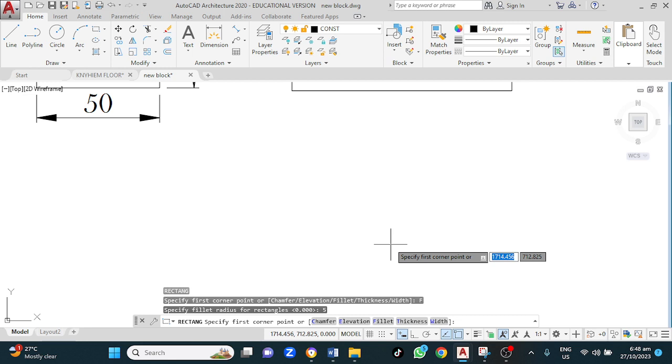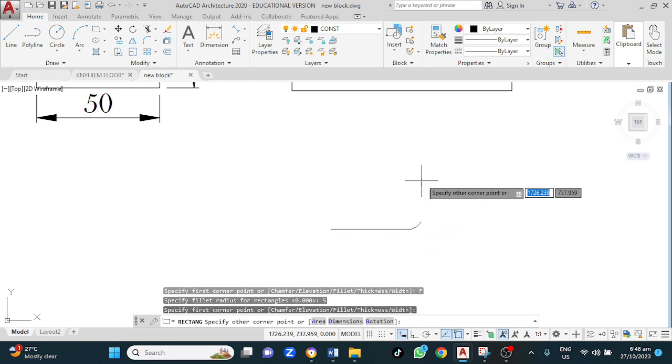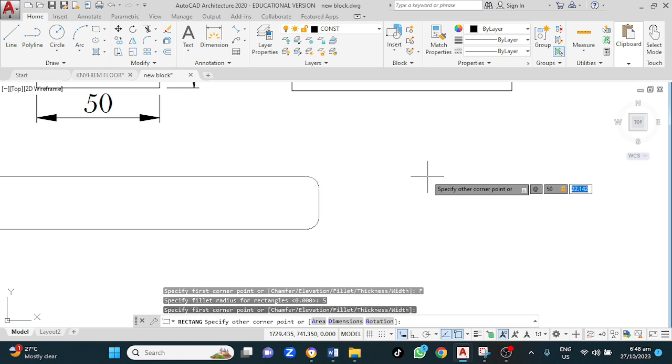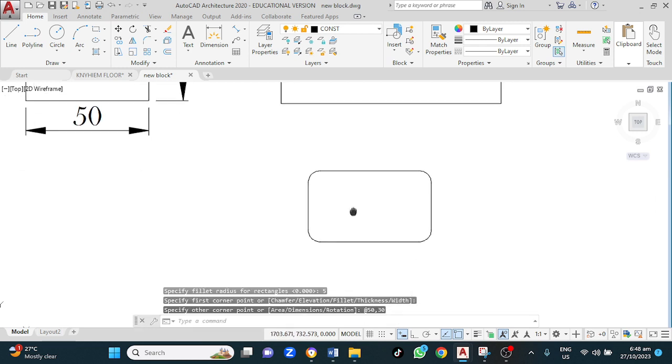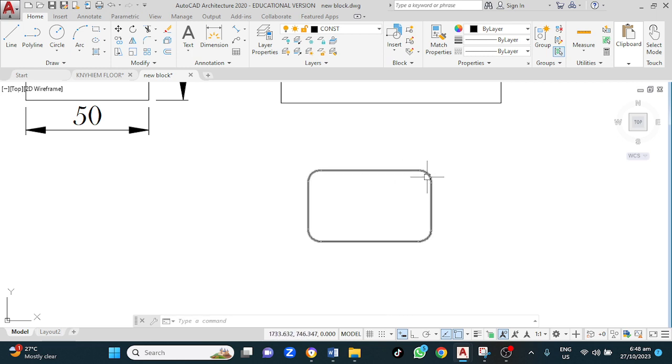5, enter, and then left click, enter the X value, which is 50. Use comma or space bar, comma or tab key to change from X to Y, 20 or 30, enter. And this rectangle is now created with a fillet radius of 5 millimeters.